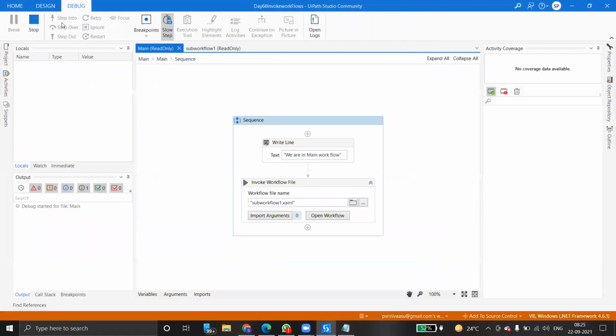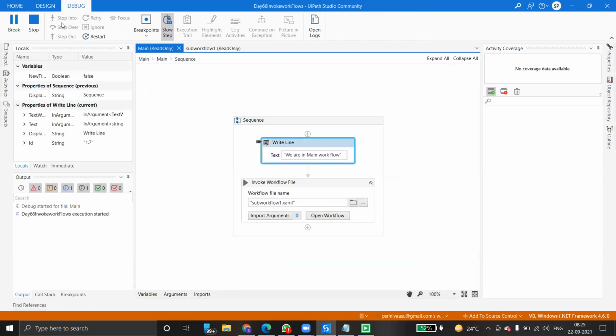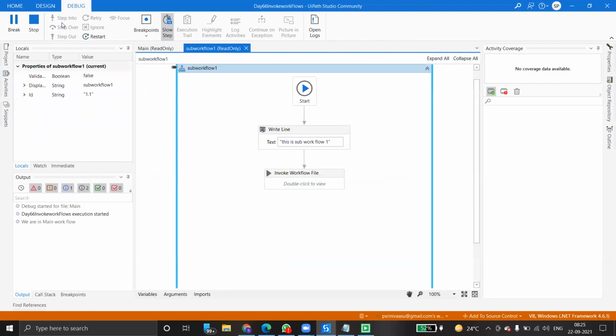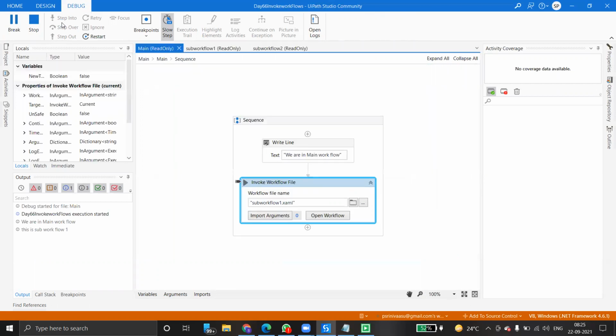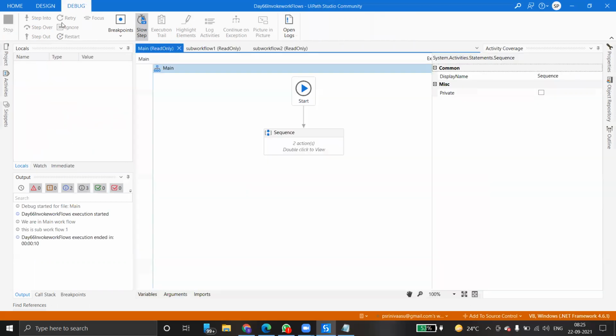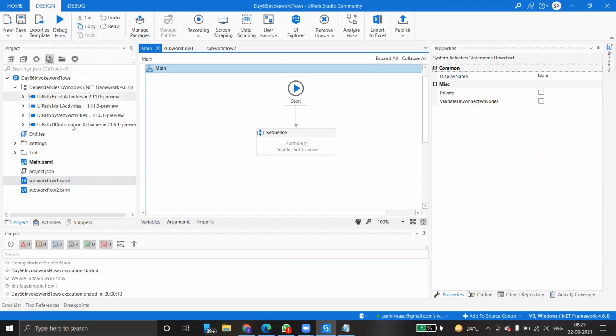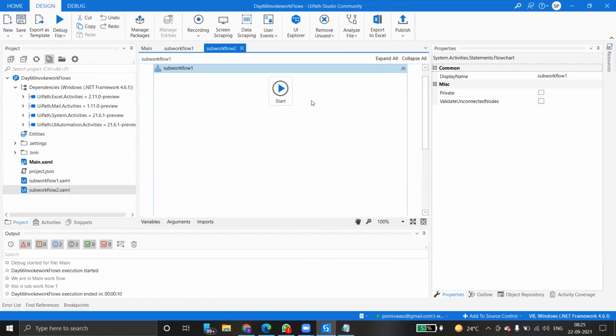Automatically it invokes, we are in main workflow, and then it will go to the invoke workflow. This is sub workflow 1, and the sub workflow in turn invokes sub workflow 2. Sub workflow 2 doesn't contain anything. That's the reason it doesn't show anything. Okay, but if you want to add, you can add.